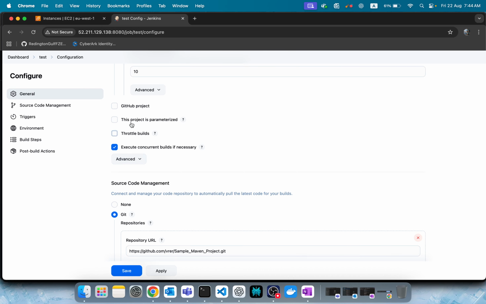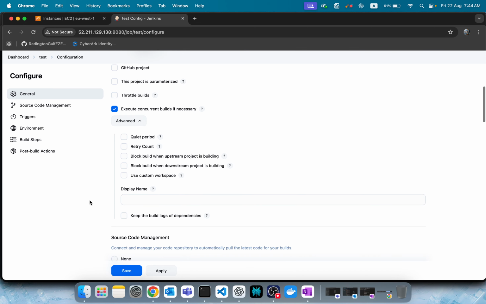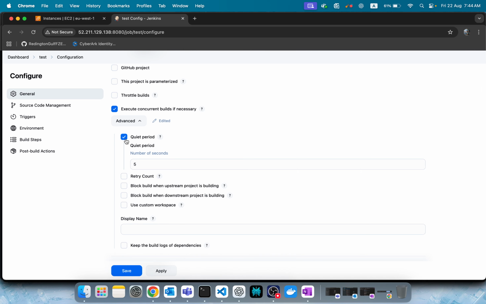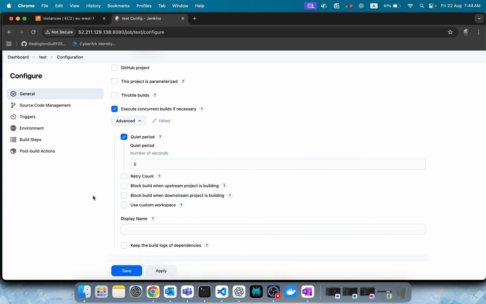Next, let's go to advanced. This I'll tell you, that's why I'm keeping it last. Quiet period means, see, I told you, I enabled execute concurrency, right? It means run builds parallelly. When I click on build, what should happen? When you trigger a new build, it won't start immediately. It will wait for a few seconds and then it will start. That is called quiet period. By default it is 5 seconds. Leave it at 5 by default. So just wait for that time, that's it.